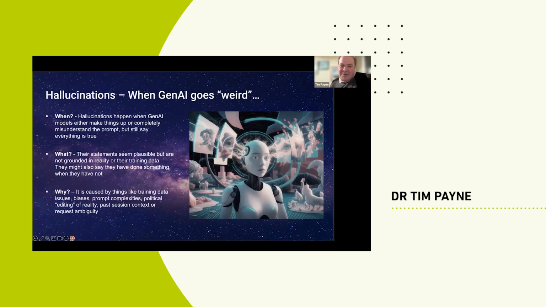And why does it happen? It might be because the training data was too narrow. It might be that it had biases. It might be that the prompt you're giving it is too vague or too complex. It might be due to things like political editing of reality. There are some countries, I'm sure you can think of, that have standards for the AIs they allow you to produce, and those AIs have to have certain editing of reality so that things that happened in history are not mentioned.